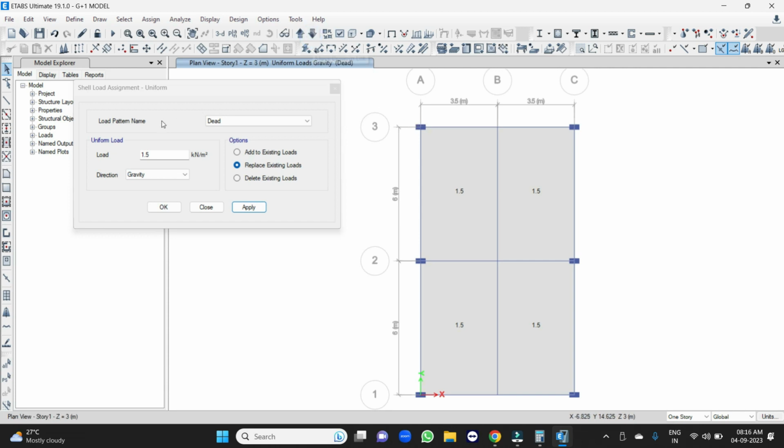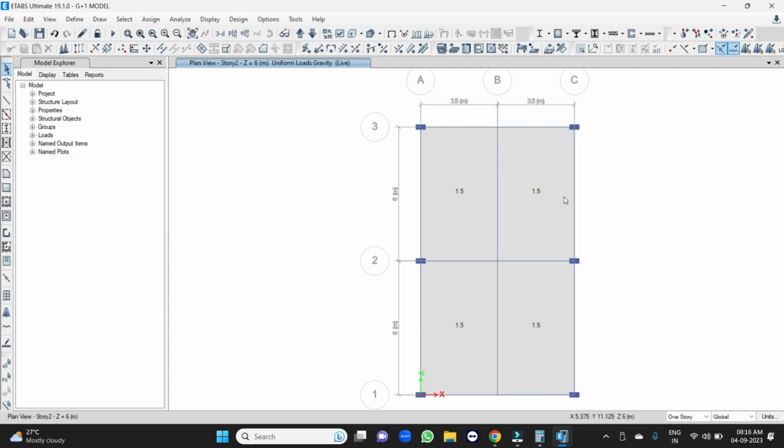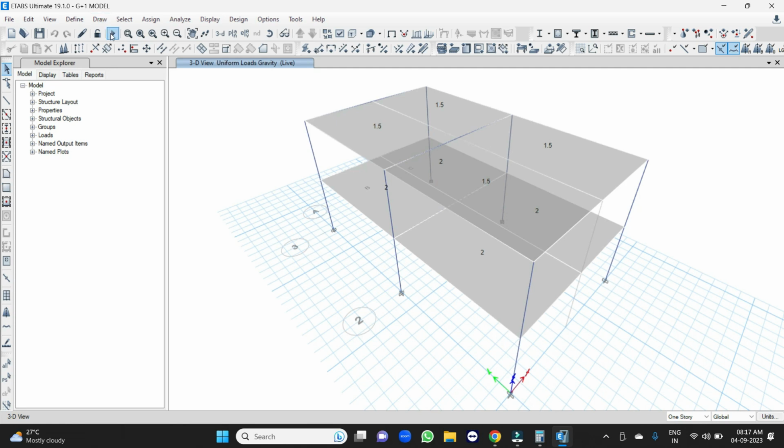And then live load I am applying as 2 kN per meter square, and then here for the terrace I am applying 1.5 as per the code IS 875. Now the floor load, the wall load and the parapet load have been applied. So whatever load has to be considered in the model has been taken. Now click here to run analysis.